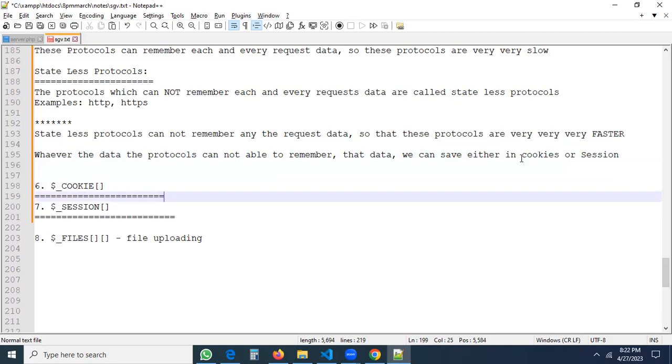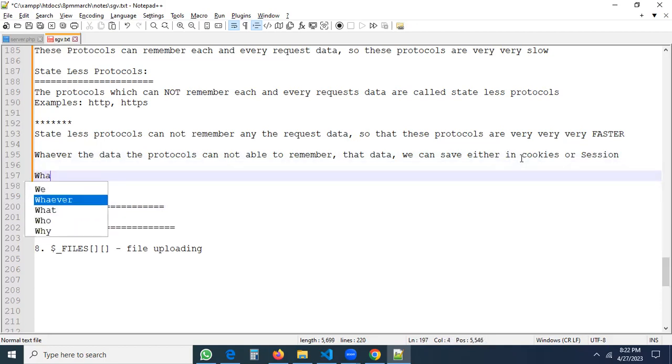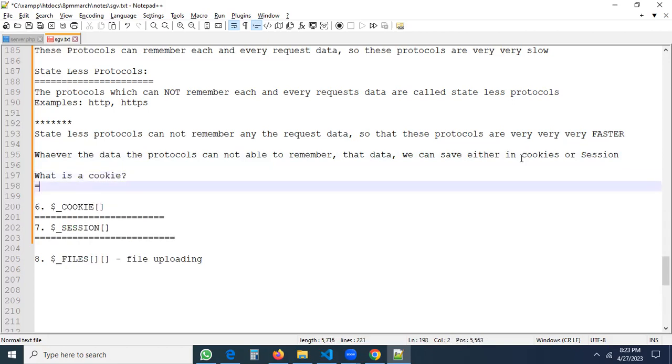Now, what is a cookie? What is a session? Let's come there. First, let us talk about the cookie. After that, we will go with the session as well. So about the cookie, I want to play a PDF. Please try to watch the PDF carefully. Now about the cookie.